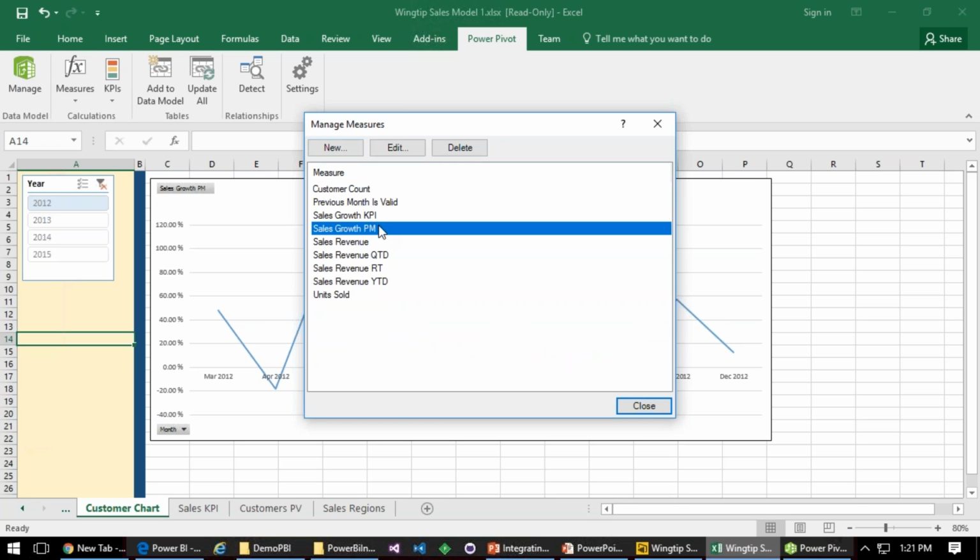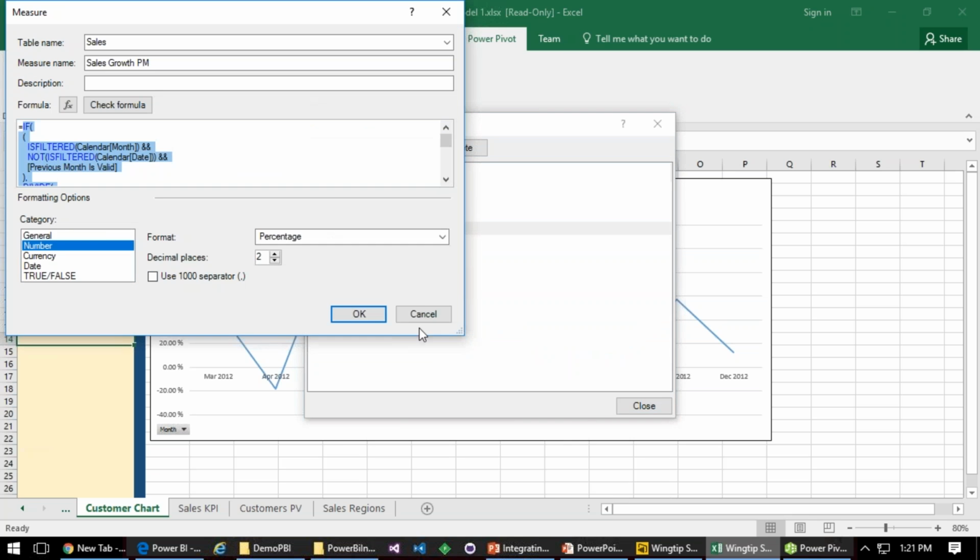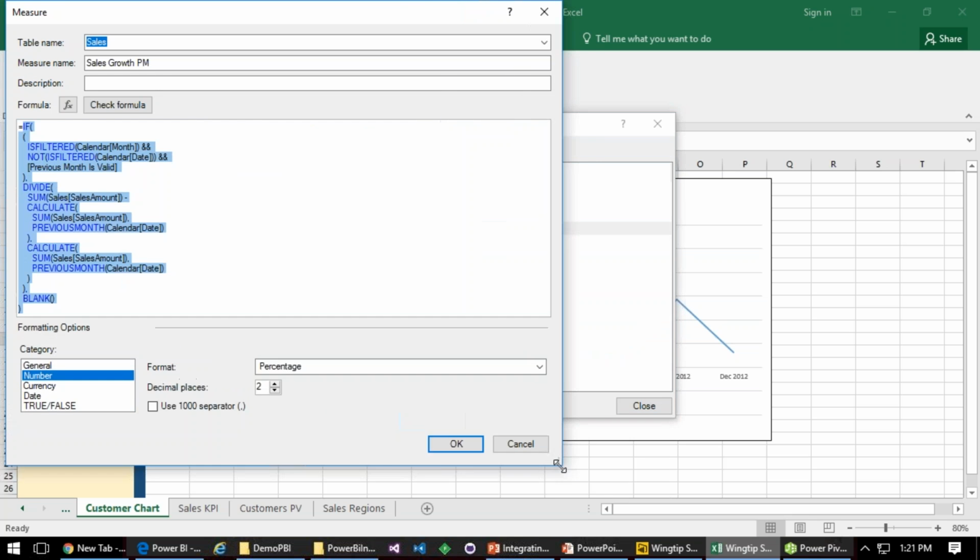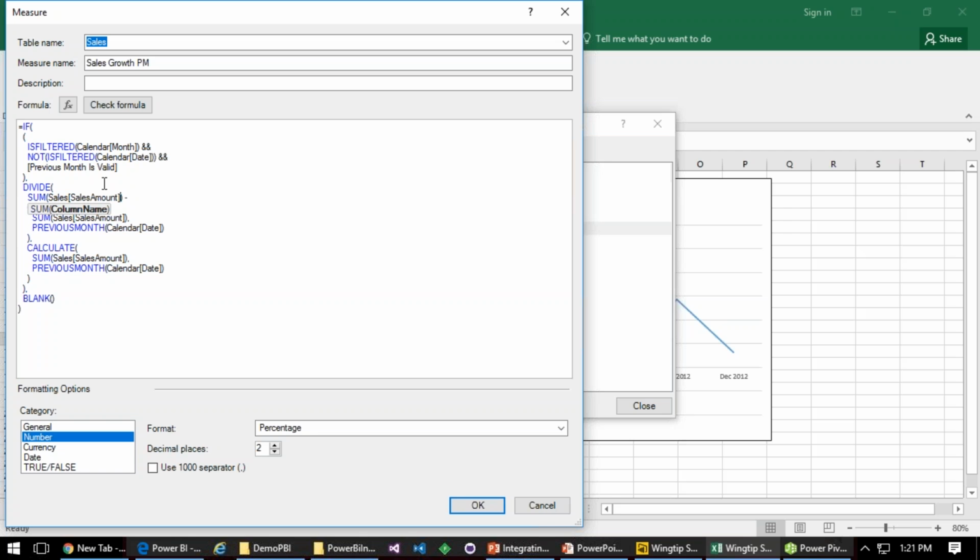For instance, let's say that we had a measure to calculate sales growth from the previous month. So I'm going to go ahead and click on Edit here. What you'll see is they give you this dialog. It's not the best editor experience that you'll ever see, but it works and you get used to using it. So here's something that basically takes this month's sales, subtracts last month's sales, then divides through by last month's sales and makes sure that we're filtering correctly for the output of this particular measure to be valid.